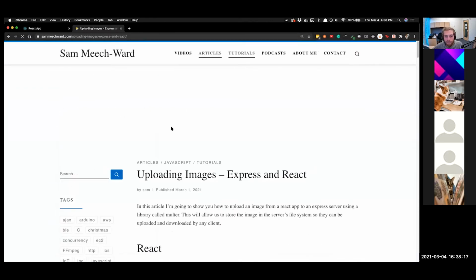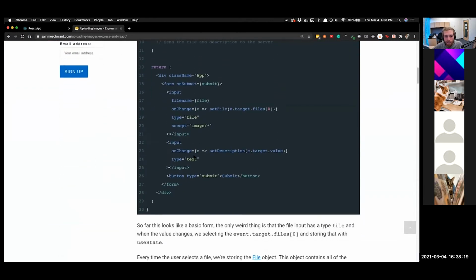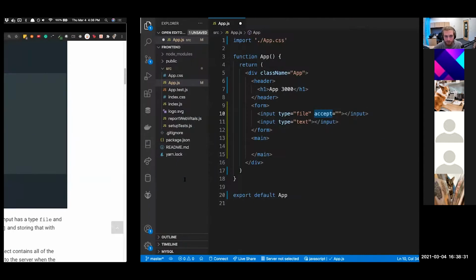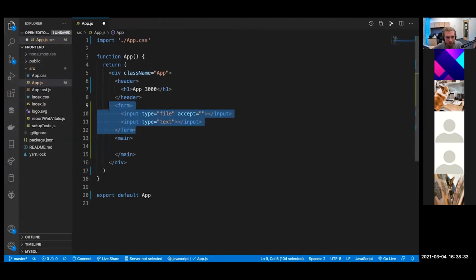Uploading images to Express with React. So we need, oh, maybe I should just copy the code from this. It kind of doesn't count as doing it all from scratch. There it is, it's accept image/star. We can accept any image. Okay, yeah, maybe I'll just copy this, why not? Kind of cheating, I'm okay with that.